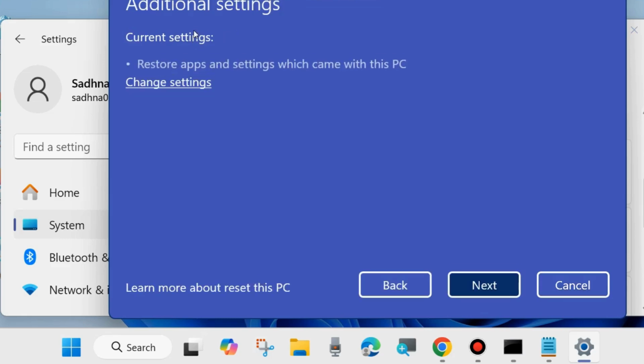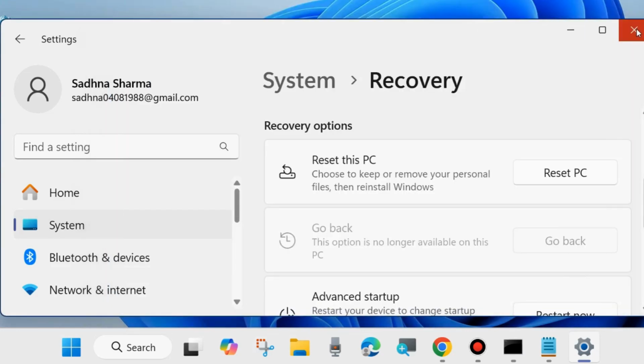It will get things ready, and this will not take long. Current settings will restore apps and settings which came with this PC. Click on next and follow the on-screen instructions to complete the reset this PC feature. After that, your problem will definitely be resolved. That's all.